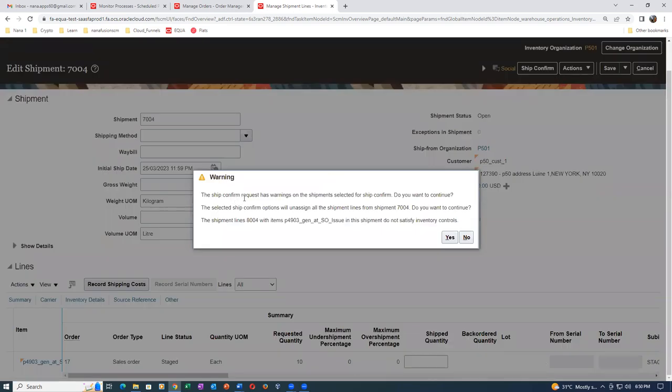The ship confirmation has warnings or shipments unselected. Do you want to continue? The selected ship confirmation option will unassign the shipment number. It is not going to unassign it because it doesn't meet the inventory controls at all. It is not satisfying the inventory controls. So as a punishment, the 7004 will be getting unassigned actually. It is not back ordering it, but it is now giving a penalty of what? It will now unassign the shipment number because it doesn't meet the inventory controls, because we have to provide the serial numbers before you ship confirmation.